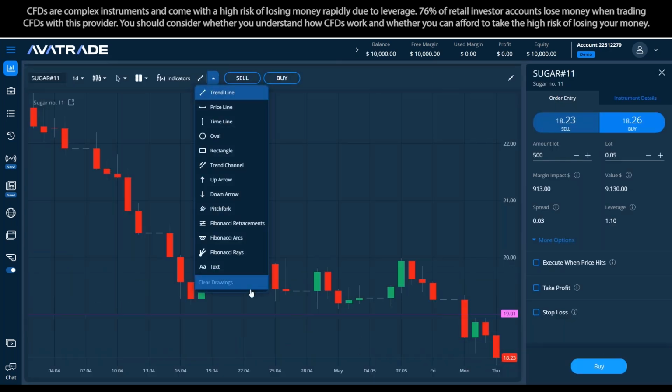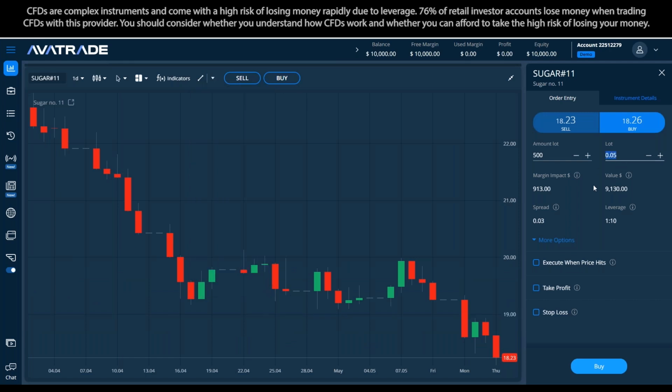Okay, you see the sugar is an example. One lot is 10,000. Therefore, 0.01 is 100. Okay, we saw that with Nasdaq, 0.01 equaled 1 indice. With Dow Jones, 0.01 was 10% of an indice. And with sugar, 0.01 is 100.